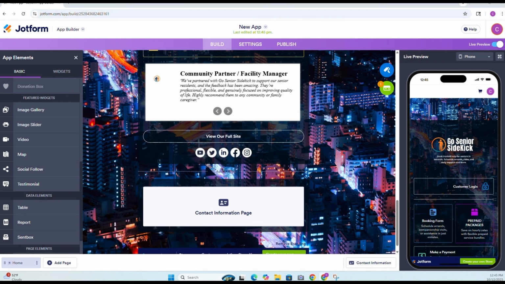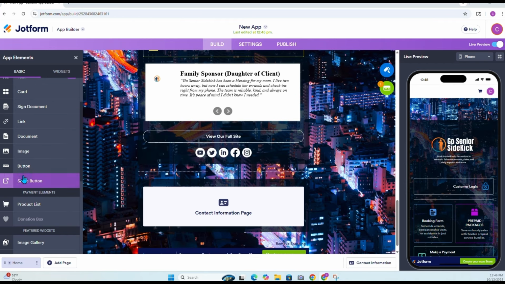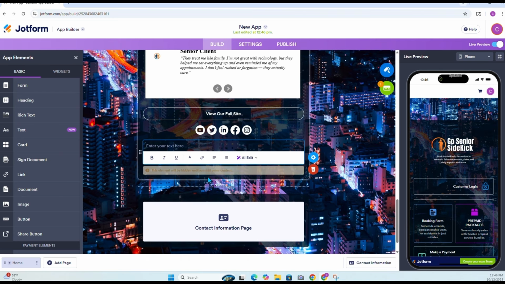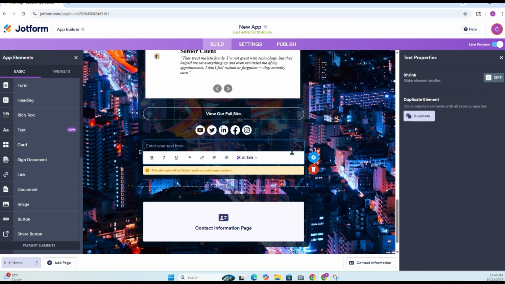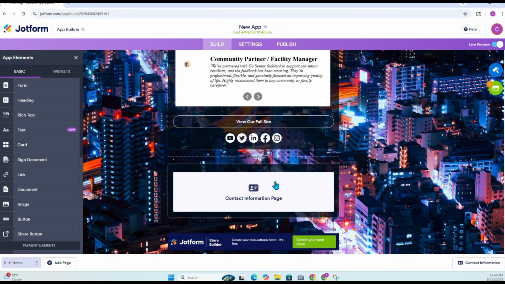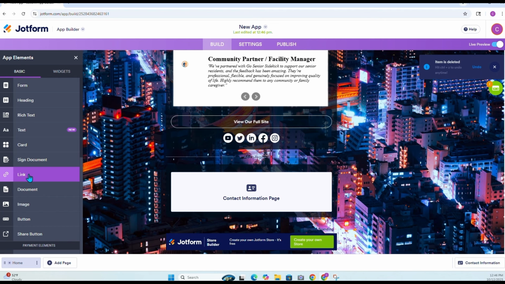All right, so next, let's go back into App Elements. Is it a text though? Let me see. Drag a text, drop it in. Okay. Properties. No, I don't think this is it. No, let's get rid of this. All right, so delete that. That was rich text.